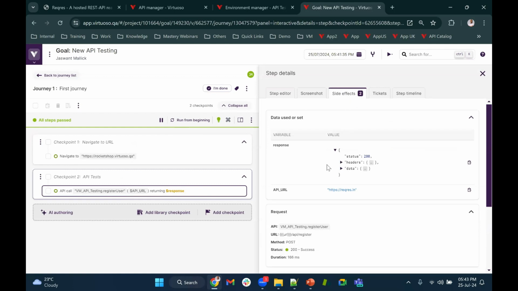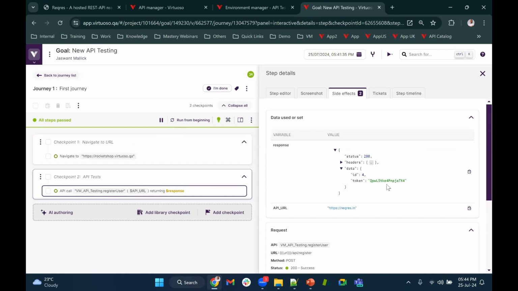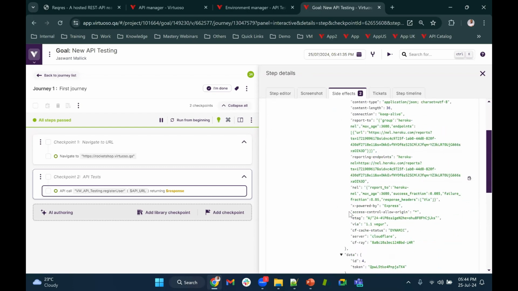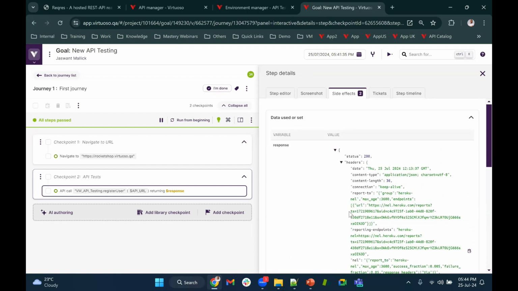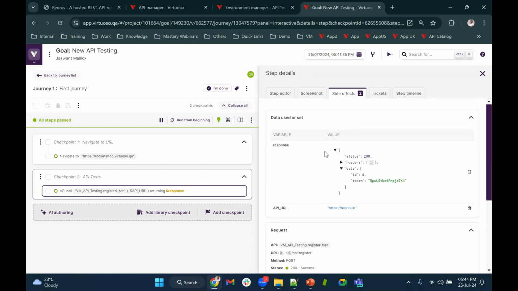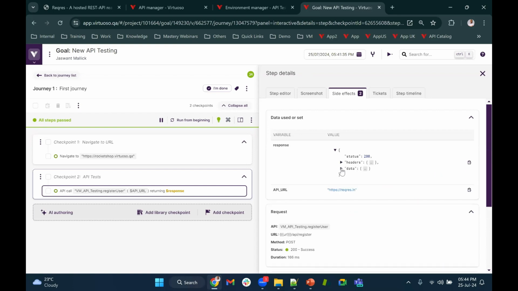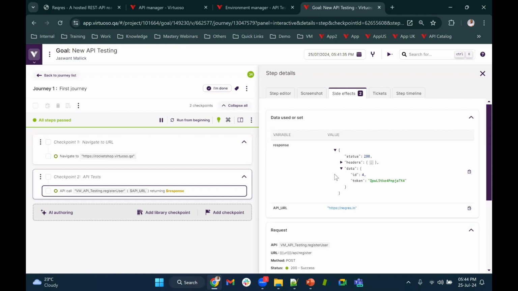In the side effects, you will be able to see the response of this API. You can see the status code, it was supposed to return 200, which is fine. Then we have data, as we had tested in the API manager, which was supposed to return ID and token. It has returned the same. You can also validate if you have something to validate in the header field also. So it stores the response with the status codes, headers, as well as the data which was sent back as the response of this API.